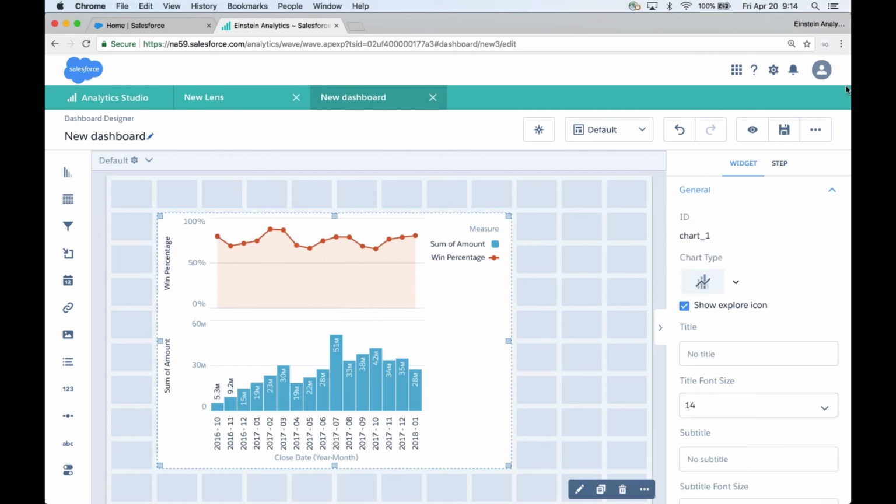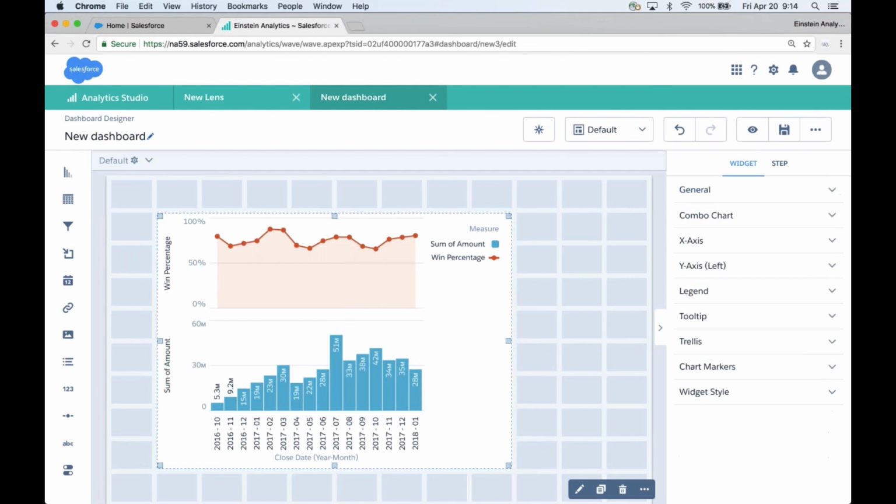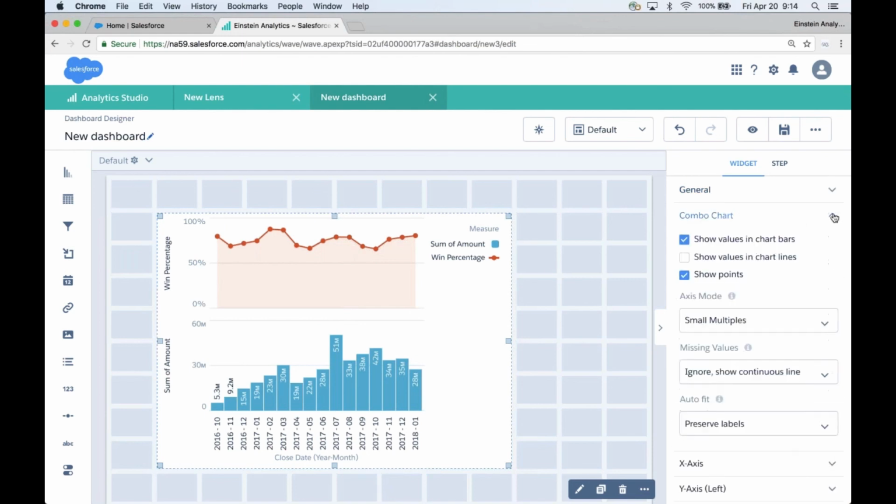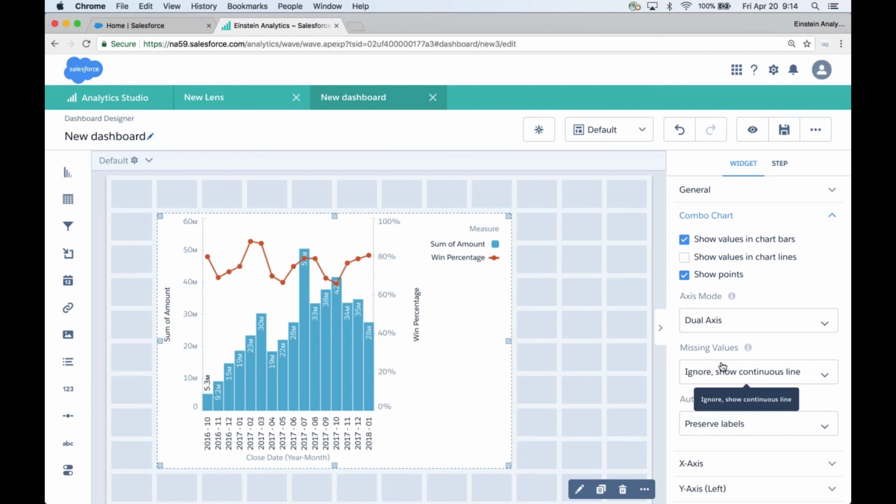We need to change the axes on our chart. So how do we do this? This is a combo chart, so we go into the combo chart settings. Right now we're in axis mode of small multiples, and we would like to change that to dual axis. When we change this to dual axis, you can see the two axes, the sum of amount on the left and the percentages on the right.